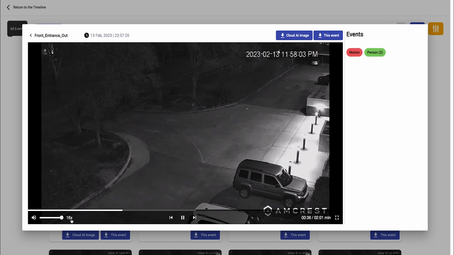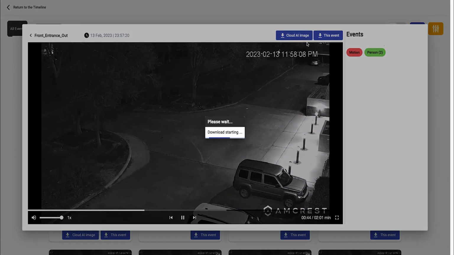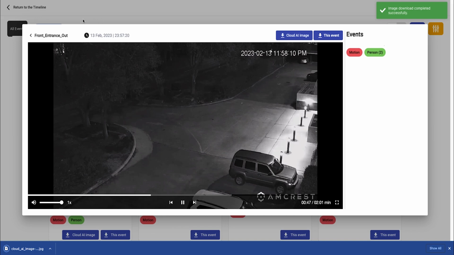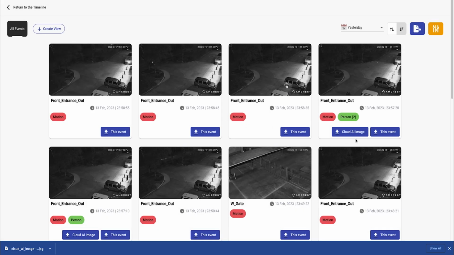You can also just quickly download the Cloud AI image, and it will quickly tell us everything of interest at this particular time. As we can see in this case, it's pretty simple. It just identifies whatever the clip is showing at that time. Or I could download a video clip of this entire event as well.